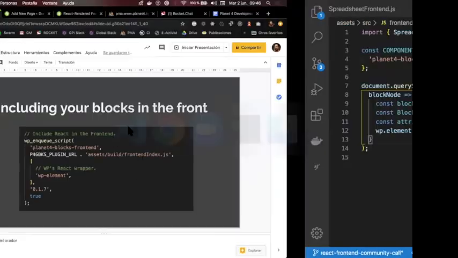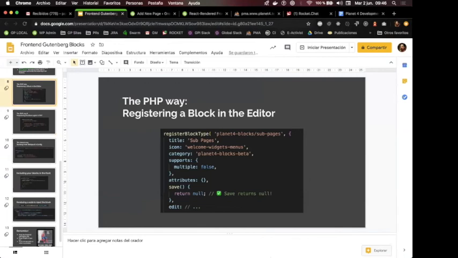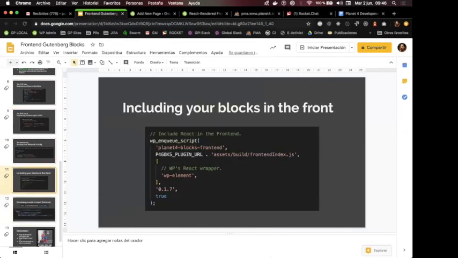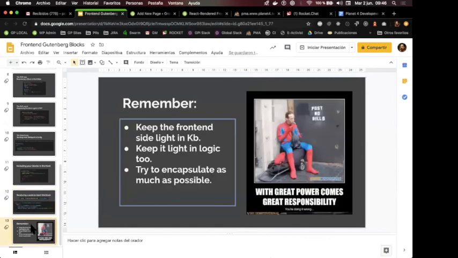So yeah, I tried to add many samples here in this presentation. I will share the presentation with a few more samples. I didn't have time to add all of them, but it's pretty much what we covered. Maybe as a final note, remember that with great power comes great responsibility. So you might want to keep the front-end side light in kilobytes. I mean, try to refrain from adding third-party React components everywhere or things like that. And just keep an eye on the build size.